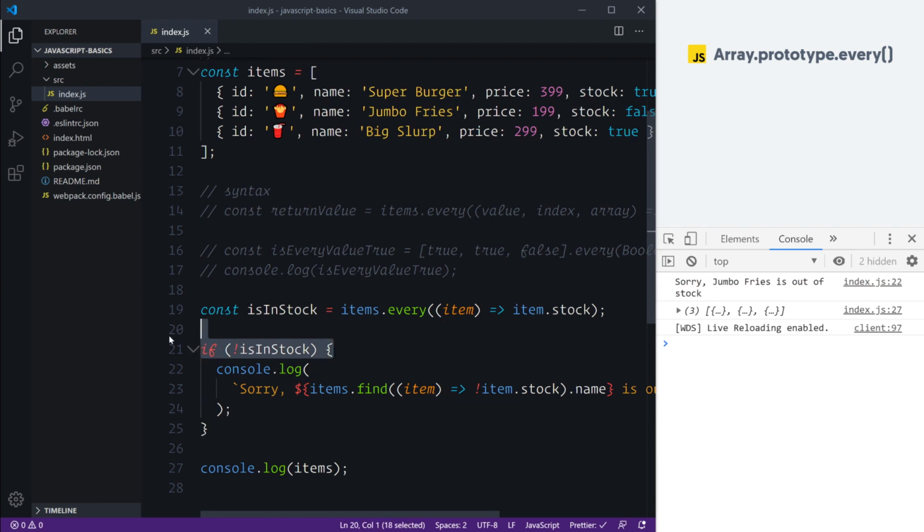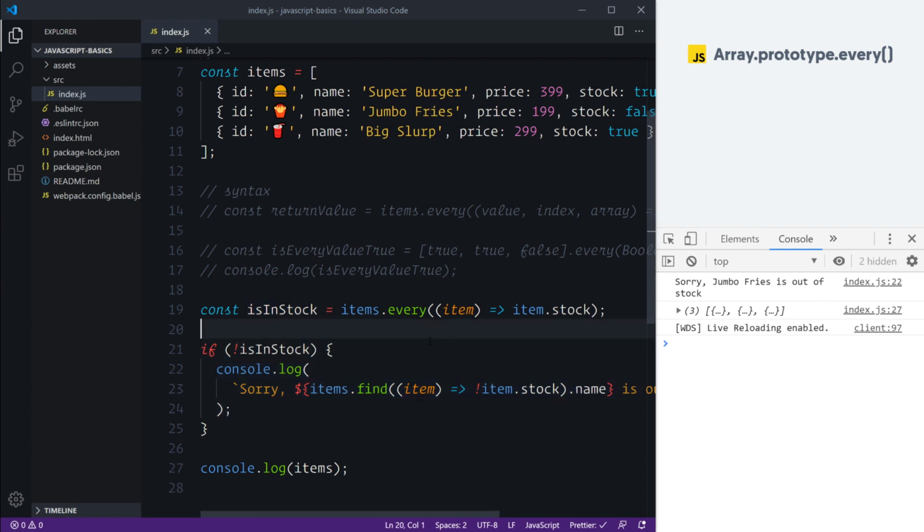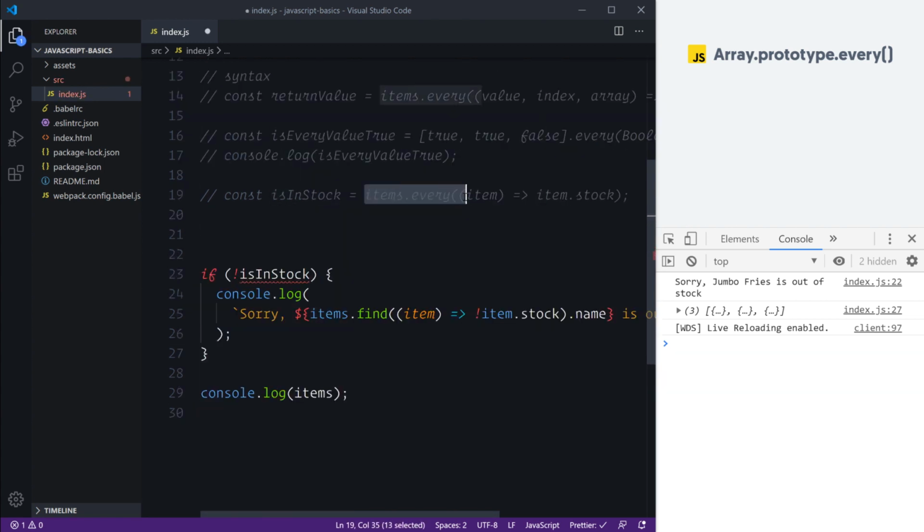So using Array.every is a really nice tool that we can use to conditionally provide some logic. In my case, I'm just telling the user that, sorry, something is out of stock. And our example here is simple, but it's real enough. You can see how we've used this isInStock variable as part of our conditional statement, where it's most commonly used.